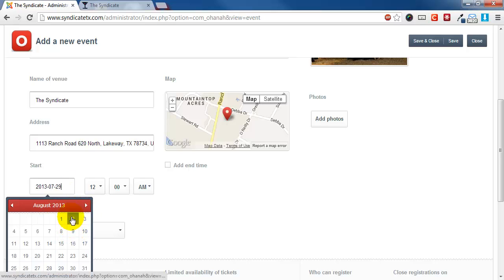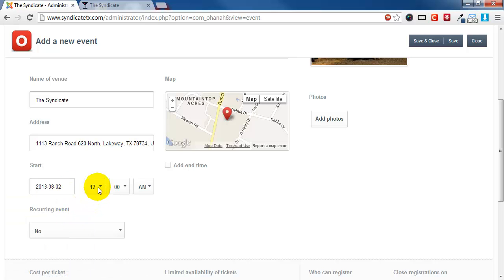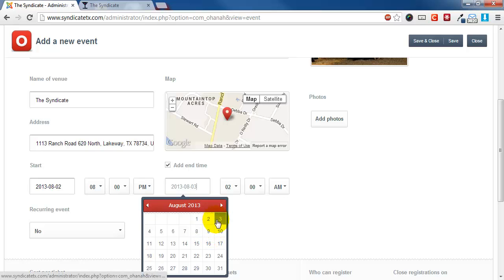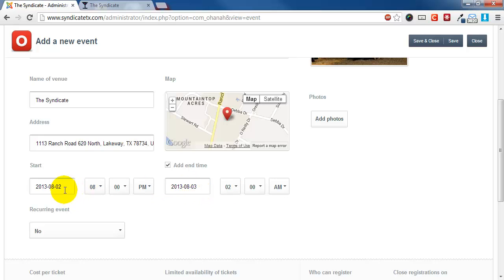Time, so I'm going to put August 2nd, Friday. I'm going to do your typical time, 8 p.m. I'm going to add an end time, so I'm going to go here and, since I want it to end at midnight, I'm going to put the 3rd, right, because we're on the second, so I'm going to put 3rd. I'm going to put 12 a.m. Okay, reoccurring. Well, let's just set this for fun.